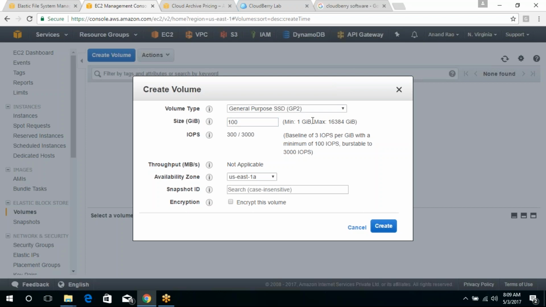For my D drive, which is attached as an Elastic Block Store volume on my machine, the limitation is that I cannot go beyond 100 GB. If I want more than 100 GB, then I create another one and use the diskpart utility to set that up. That's fine.